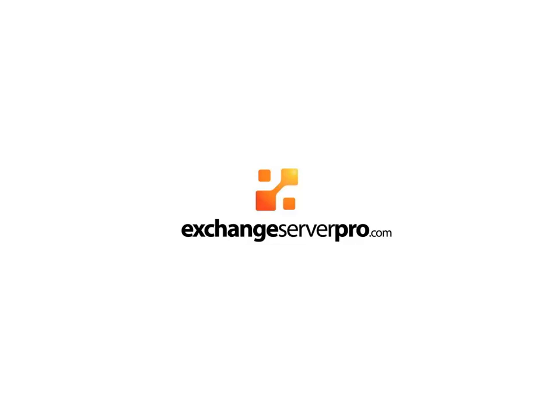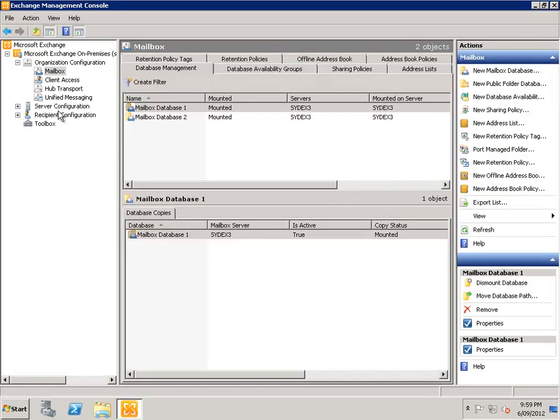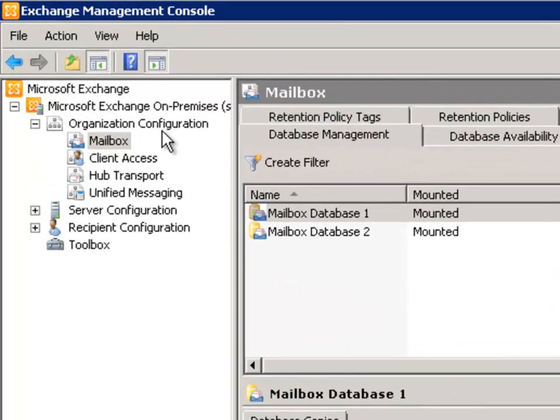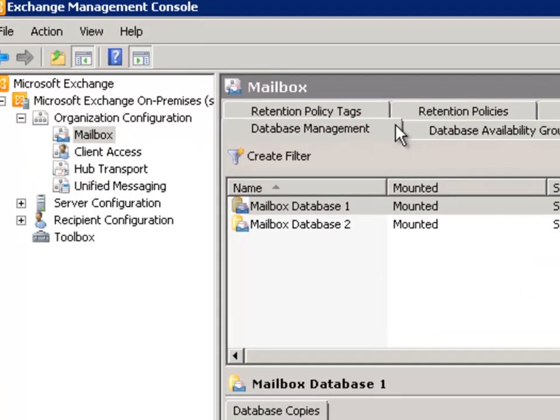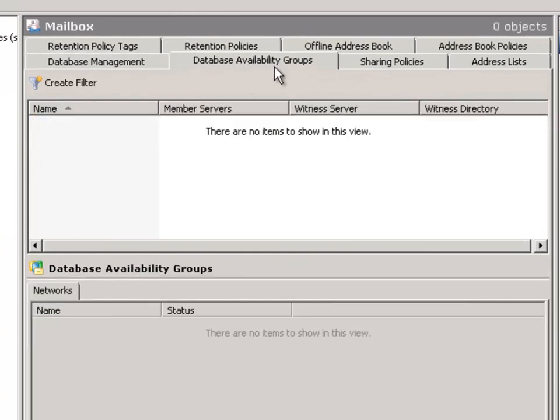In this video, we'll go through the steps for creating the database availability group in Exchange Server 2010. I'm logged on to one of my mailbox servers, which is SID EX3, and I've got the Exchange Management Console open here in the Organization Configuration section under Mailbox. And what we'll do is we'll just click on this Database Availability Group tab.